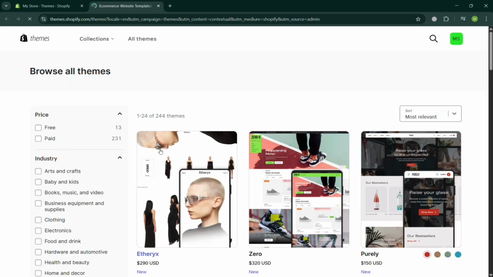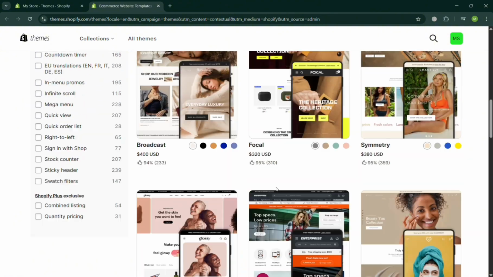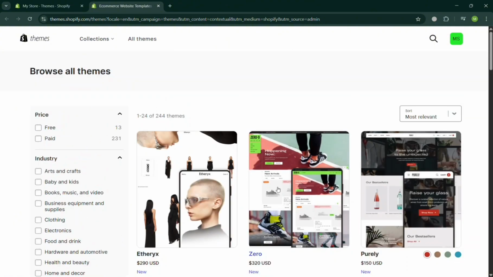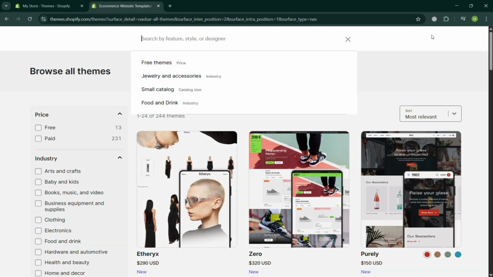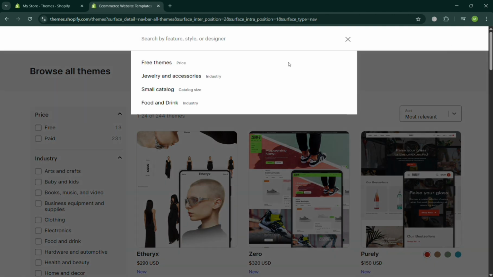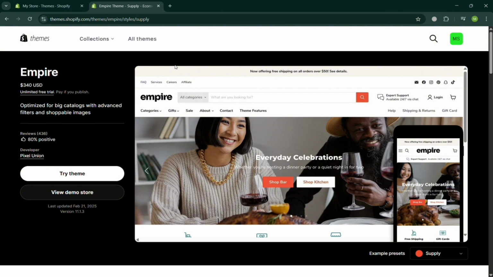By clicking on it, you will be directed to this page, and from here you can simply scroll down until you find the Empire theme, or alternatively you can simply click the search bar on the top right corner and search the Empire theme. And upon clicking enter, you'll be directed in here.